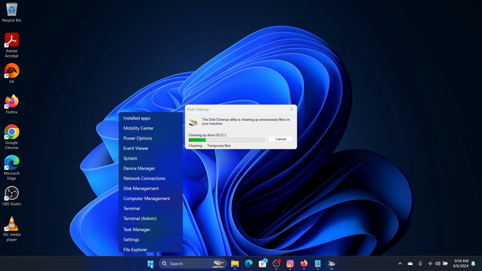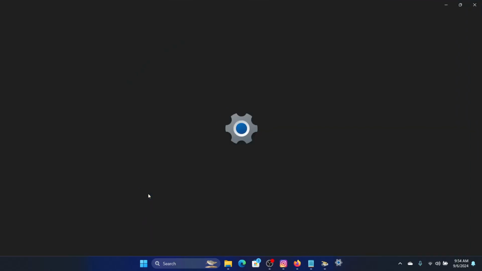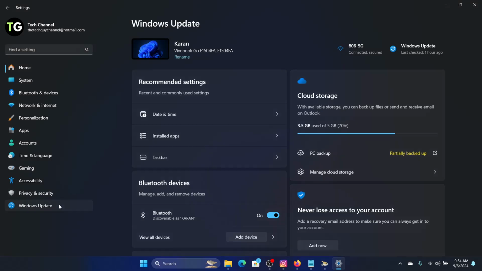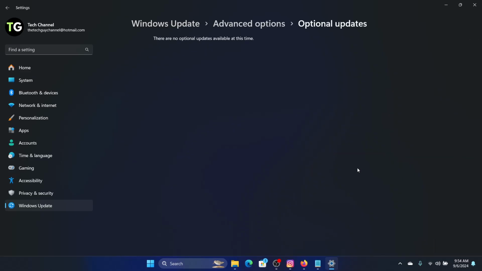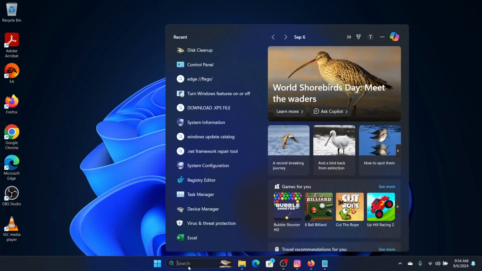So for that, we'll right click on this, go to settings, click on Windows update, and then click on check for updates. While that is running, we will go to advanced options, optional updates, and install any driver updates here. And the last thing we can do is run an SFC scan.